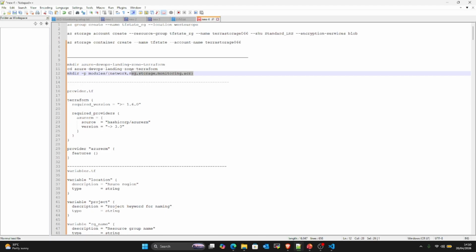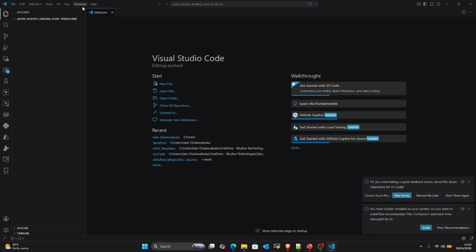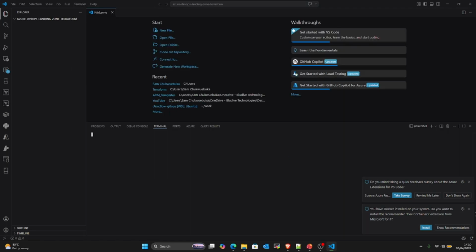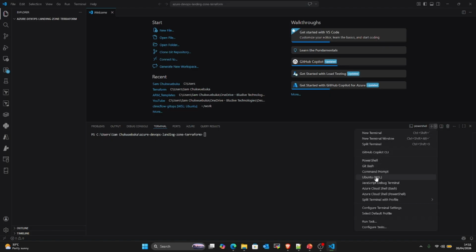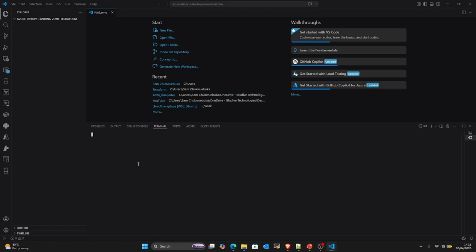I'm going to make a directory. Inside a directory for our modules, we are creating 5 modules, like I said: network, identity, storage, monitoring, and ACR. So I'll go to my terminal here and click on new terminal, and I'll change this to WSL.